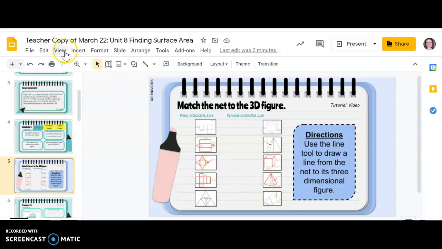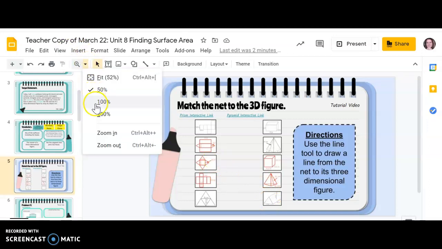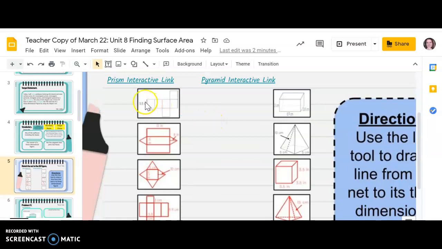The other way you can do it is we can zoom in. So you can use your zoom feature and you can see the different dimensions, and then you can go over here and match those dimensions up. So like for instance, I have 3.5, and if you need to zoom in more to see it, you can. I have 3.5, and then I have this one down here that has a bunch of 3.5s. So I know that this net matches this 3D shape.